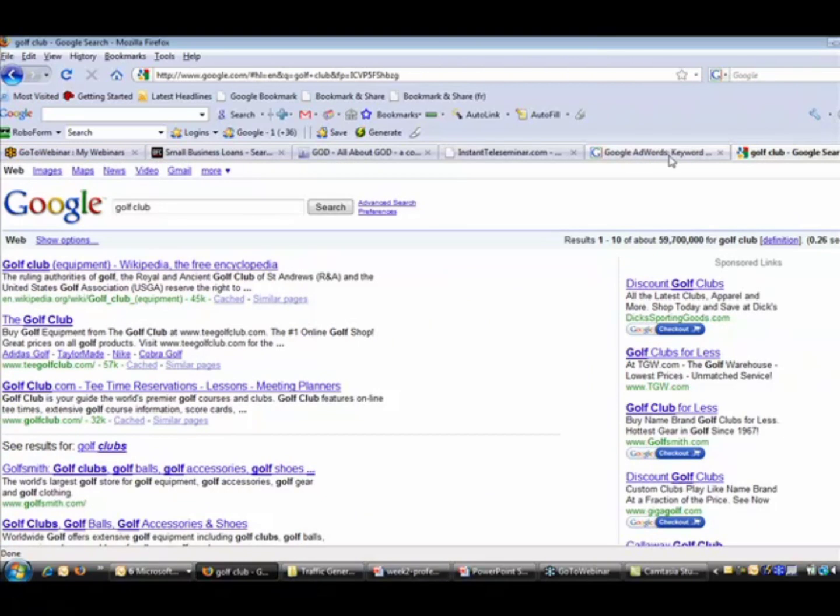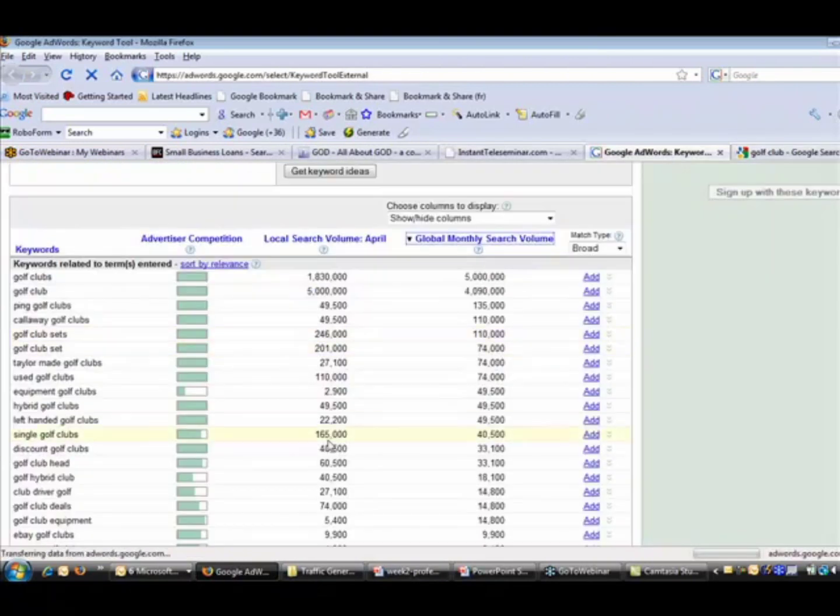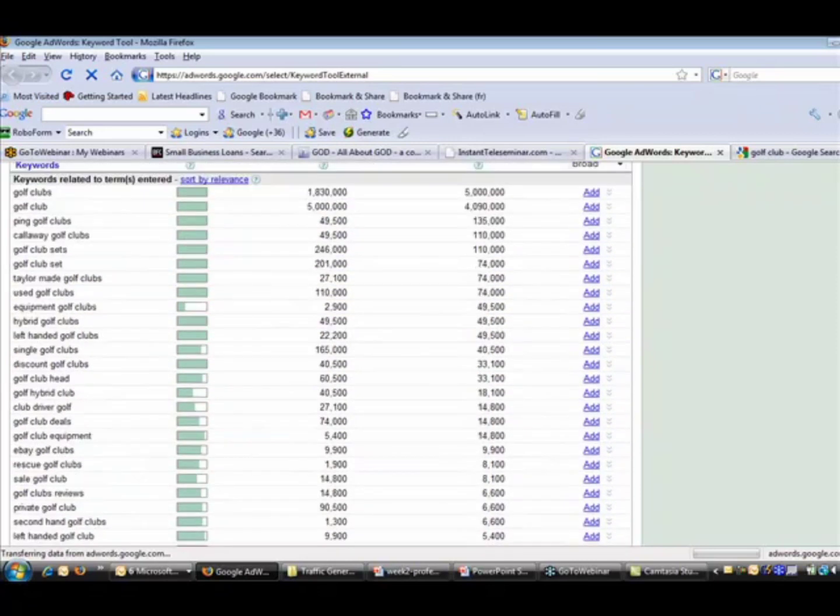That's very important. So you see here, you've got a variety of keywords that it sorts through. What I look for is a keyword phrase that has a fair amount of searches. Something north of 25,000 on a monthly basis is good.